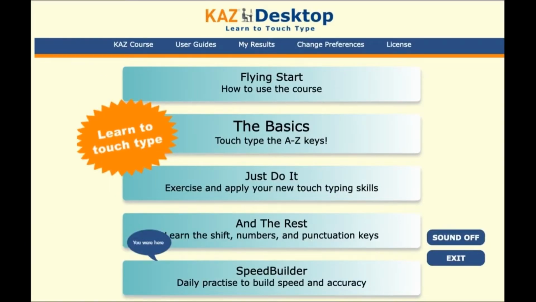This is the main menu. It is divided into 5 modules. All you need to do is start at the top and work through each module in order. Work at your own pace, and should you wish to refresh, you can return to any module at any time.